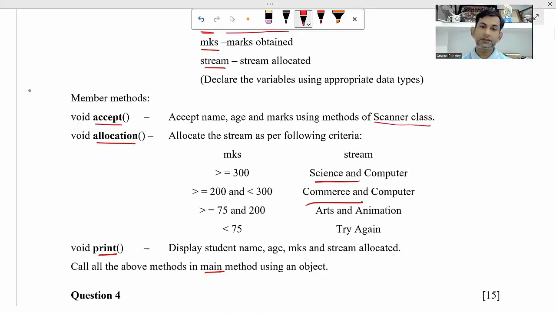So the first function is here, void accept. It is for what? Accept name, age, and marks using methods of scanner class. Means here we have to take input: name of student, age of student, and marks obtained. These three things we have to take input. So that we are going to do in this function.